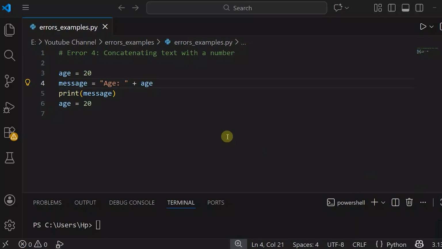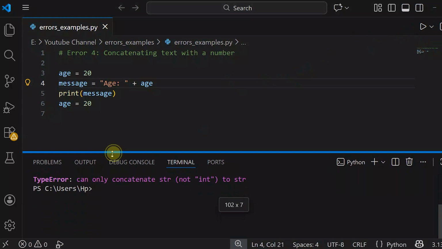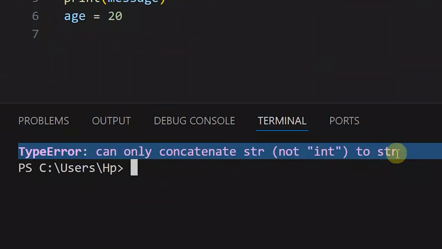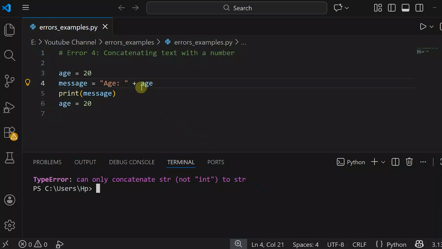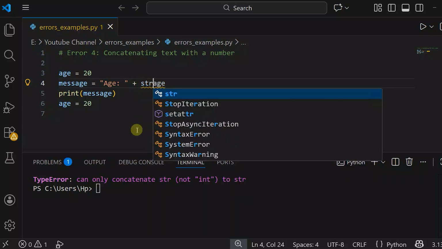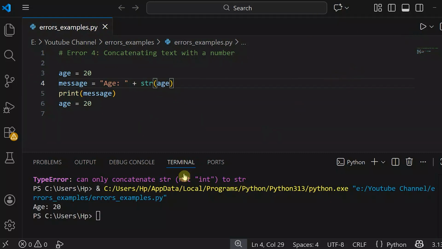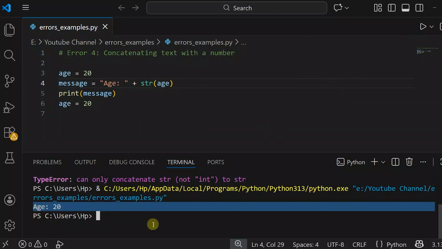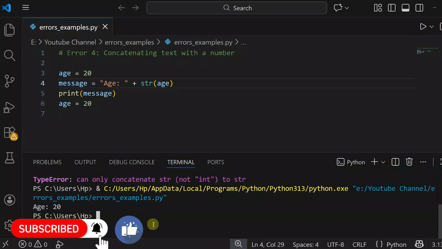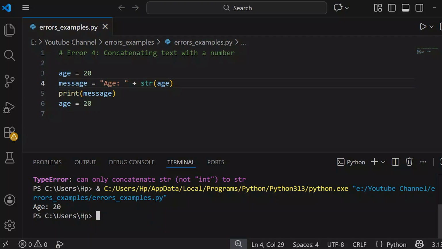Error 4, very common when dealing with messages for the user. The message is clear, I cannot concatenate str with an int. The rule says, if you have text plus a number, convert the number to str, and you'll completely avoid this error.